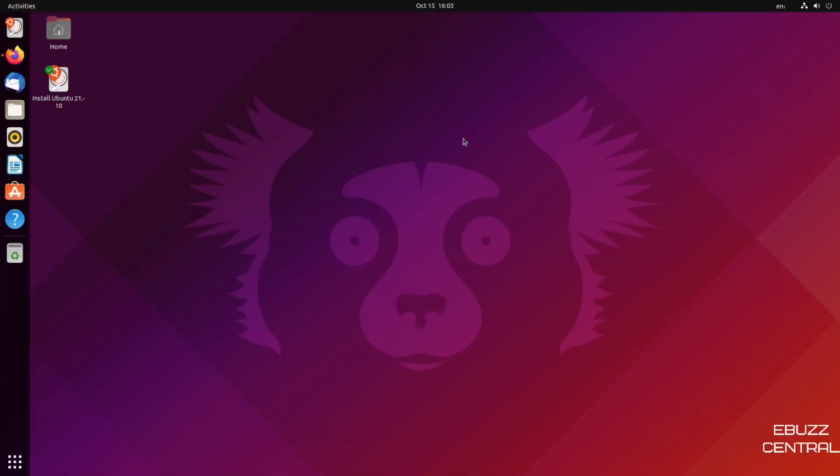Today we're taking a look at Ubuntu 21.10. It has landed and it has the Gnome 40 desktop environment.